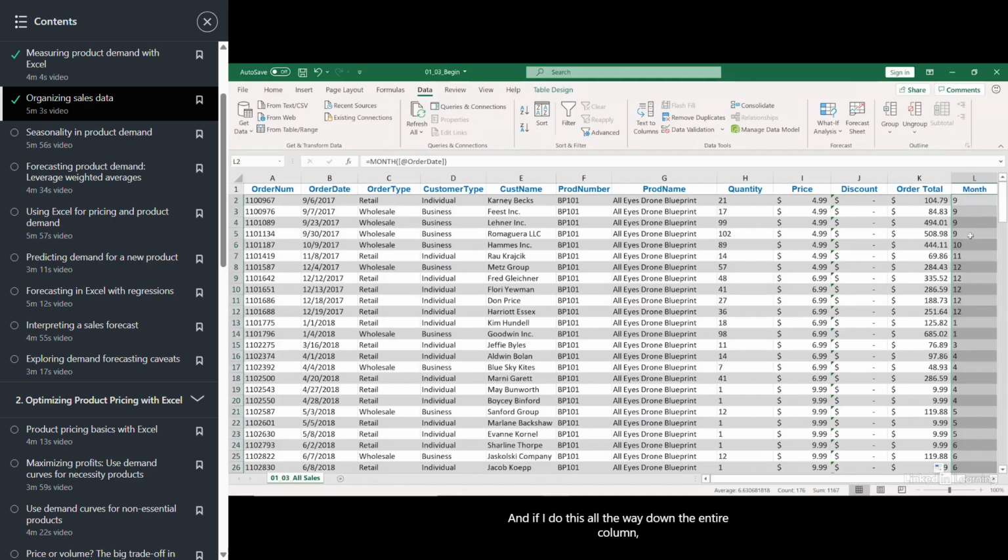And if I do this all the way down the entire column, this will let me go through and ensure that I've got the correct month for every single order. So now we see all of the orders that occurred in month 12, in month 11, month 10, etc. This is nice not only for kind of grouping orders together, but also for understanding seasonality, which is a key element in understanding demand. Most businesses face some level of seasonality. For instance, you might see orders pick up in the fourth quarter as we get close to Christmas.